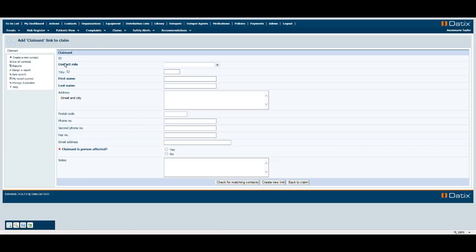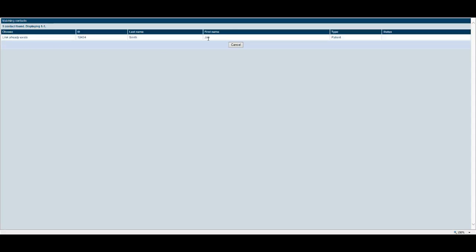and you'll notice that some of these fields are bolded. These are the things that you do need to make sure you fill in eventually. But I'd start out by searching for this contact. So I'm going to look for John Smith, and I'm going to check for matching contact. And it finds this person.